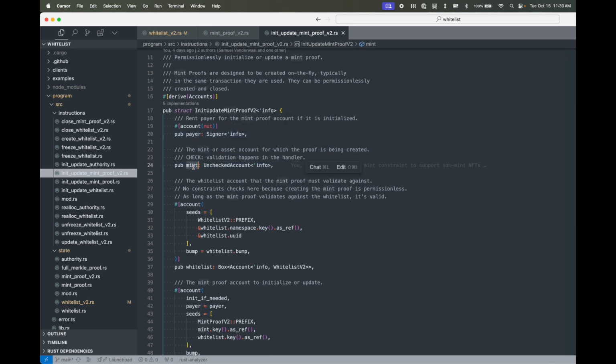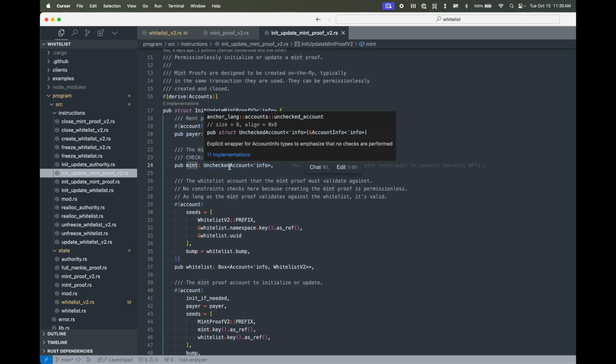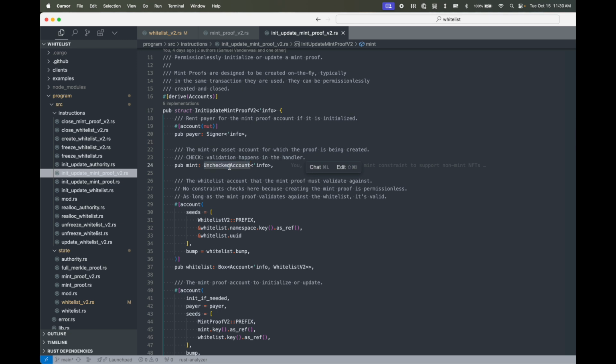So this mint used to be checked as an actual SPL mint type, but it is no longer checked as an SPL mint type because we also support non-token based NFT standards such as MPL core, which is a single asset account and doesn't have a mint. So in that case, this is the actual asset address instead of the mint.